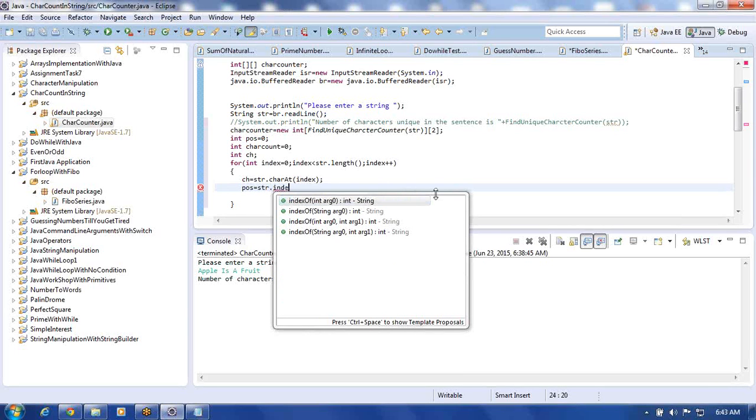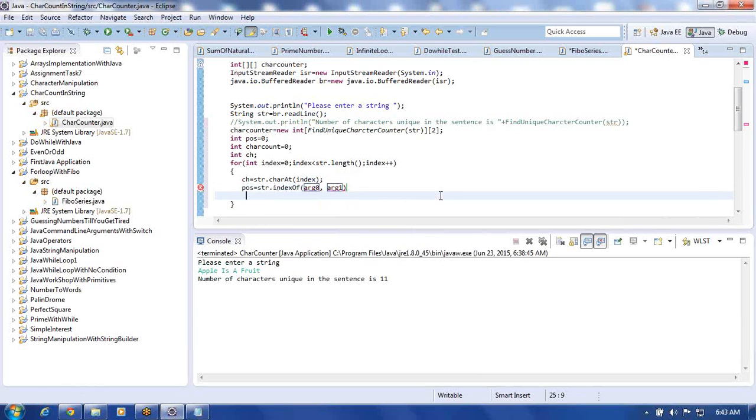We can take indexOf here, with the help of that we try to find out the index of this. Argument 0, argument 1, we can take it. Index of this, so here we take the character and try to find out from that. First character we take, indexOf, followed by whatever character you have here.